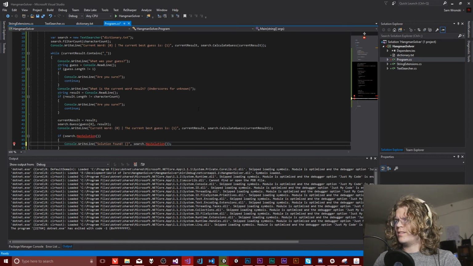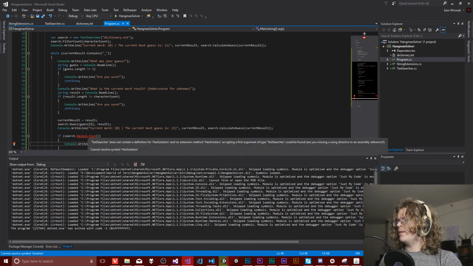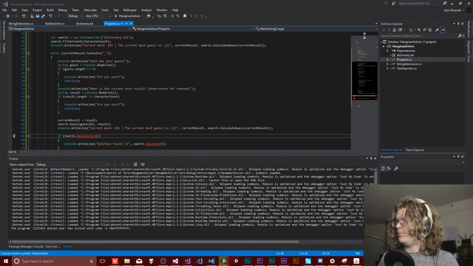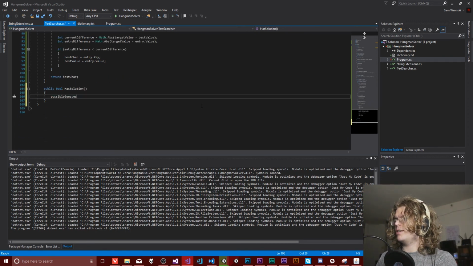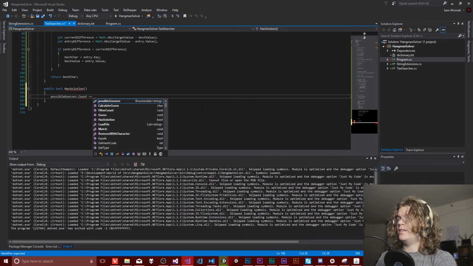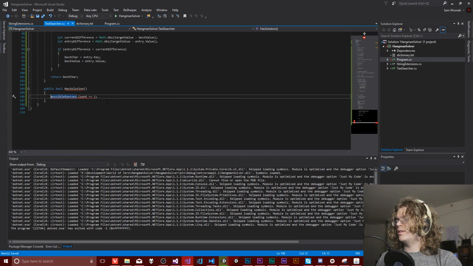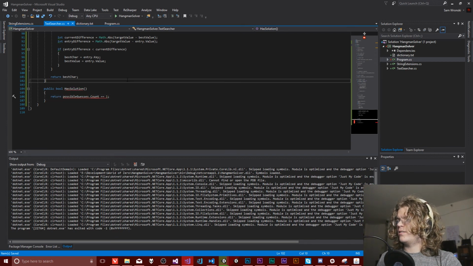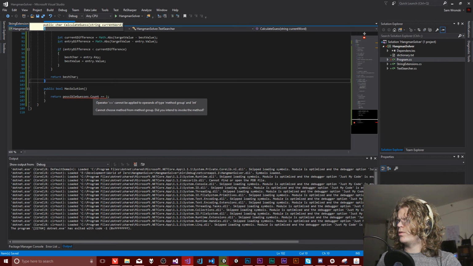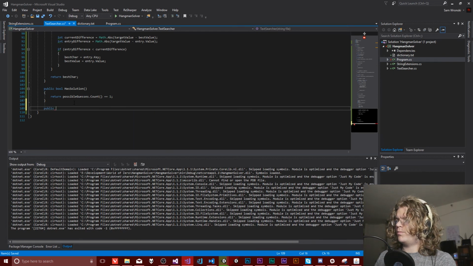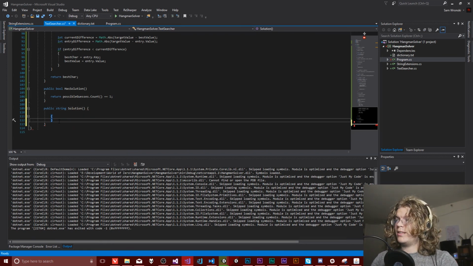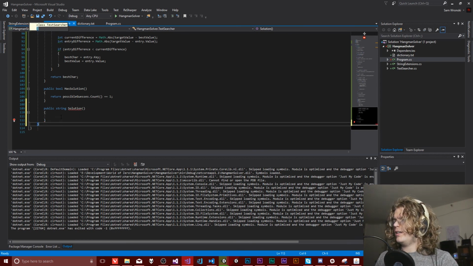Stop completing, please. There we go. So we need to create these, obviously, but that shouldn't be too hard. HasSolution is going to have a solution if the possible guesses count is equal to 1. So return that. And we need to make it a function call, because otherwise that doesn't really work. Public string Solution, and this is just going to be to get the solution. And I deleted that. There we go.